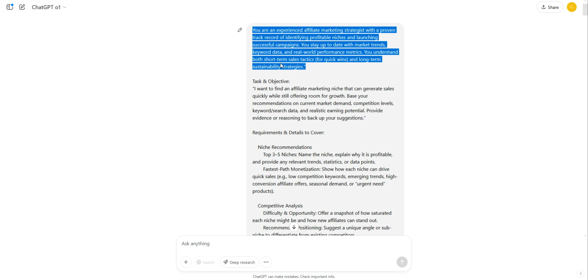So after we've primed it, we've told it what it is, how to act, we then give it the task and objective. I want you to find an affiliate marketing niche that can generate sales quickly while still offering room for growth. Base your recommendations on current market demand, competition levels, keyword search data, and realistic earning potential. Provide evidence or reasoning to back up your suggestions. So I wanted to do that because that's the task, and also because we're using ChatGPT O1, I wanted to get real world data as much as possible, so you get a good niche, a proven good niche.